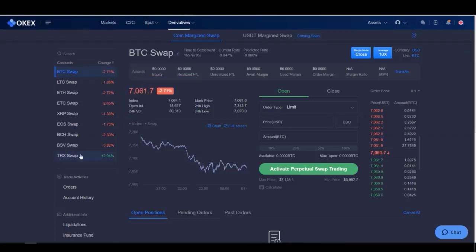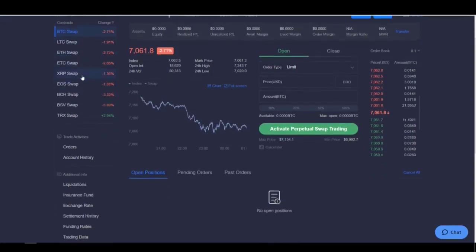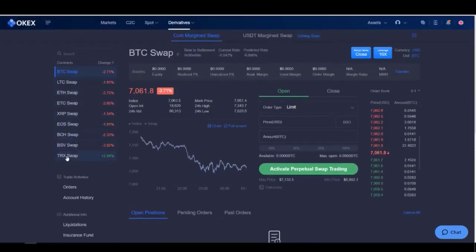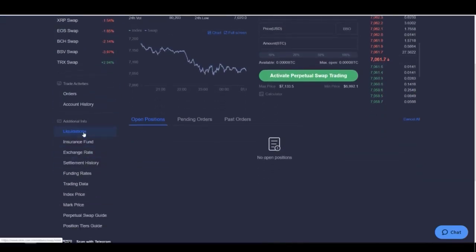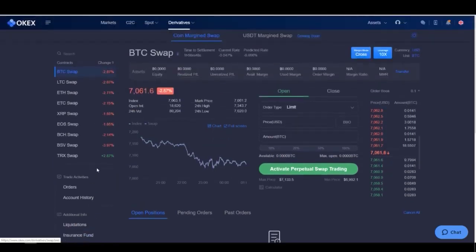So the layout for this is practically identical to the futures tab, which we will be viewing in a second. You have all your different cryptocurrencies you can swap right over here. They have just a handful, but a good selection. You can view your orders, account history, additional information like liquidations, insurance fund, exchange rate, settlement history, funding rates, etc.